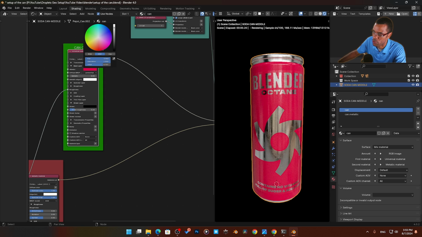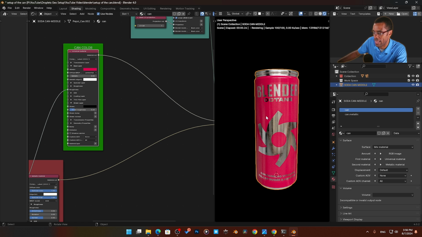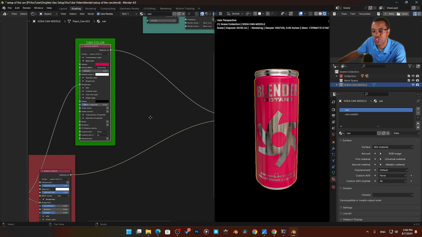I didn't do this the first time. I should have done this. It would have been a lot easier and I would have more control. But also the downside of doing it this way, I had a lot more detail in the original can label.